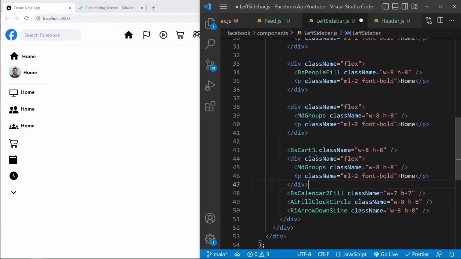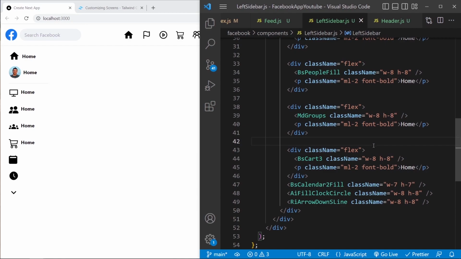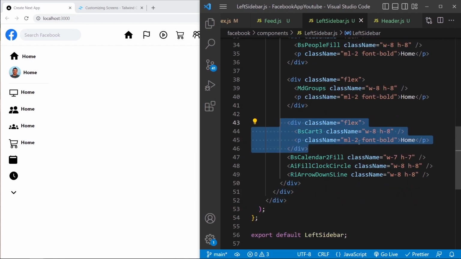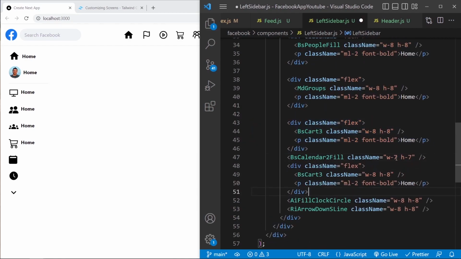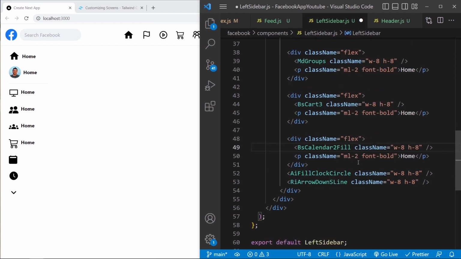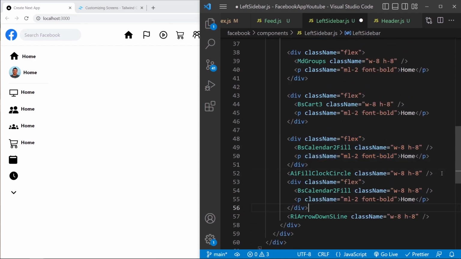Copy this one. We could have avoided this, but I guess it's not that big of a problem. We're almost done. We have only 2 more, so I'm gonna copy this, delete this. Now let's do the same thing for the next one.